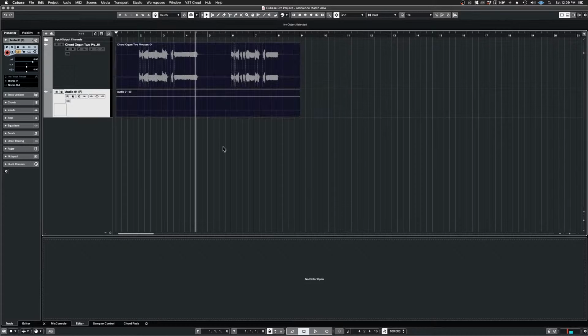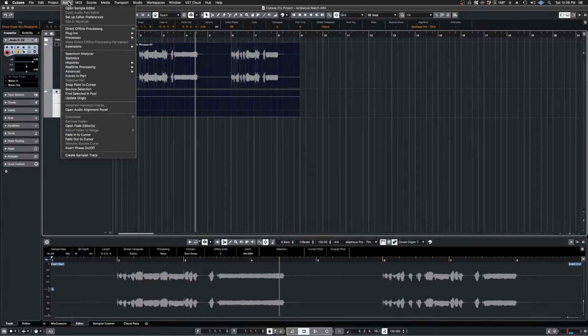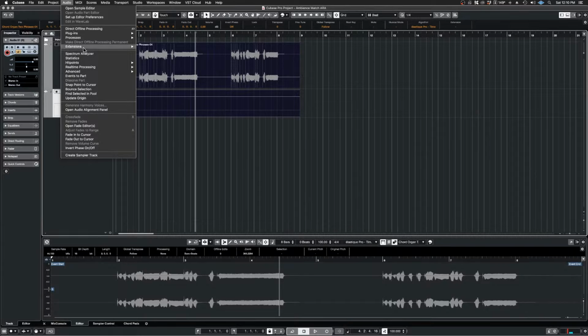So what we want to do is select them both, and you can see that the waveforms open in the audio editor window. And we want to open these in SpectraLayers as an extension in ARA mode. So I'll go to the Audio menu and choose Extensions and SpectraLayers. Click.